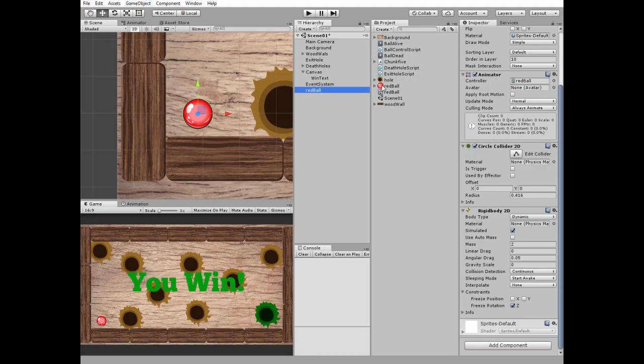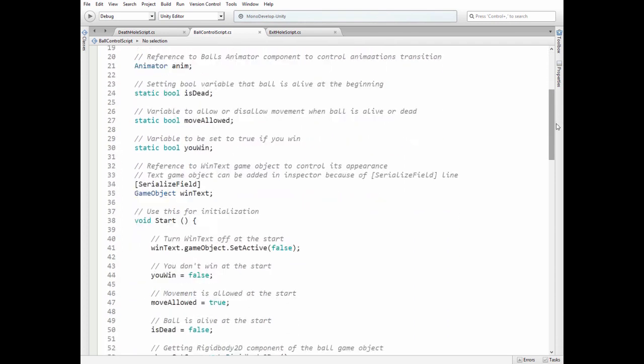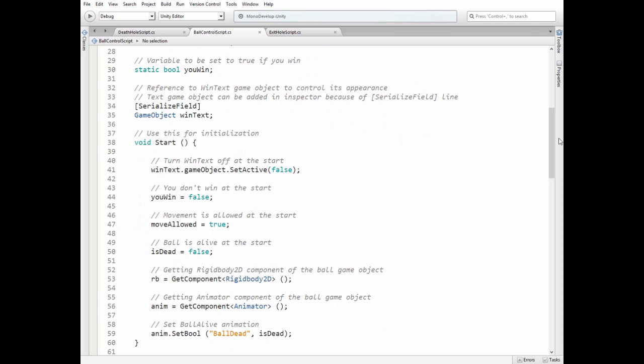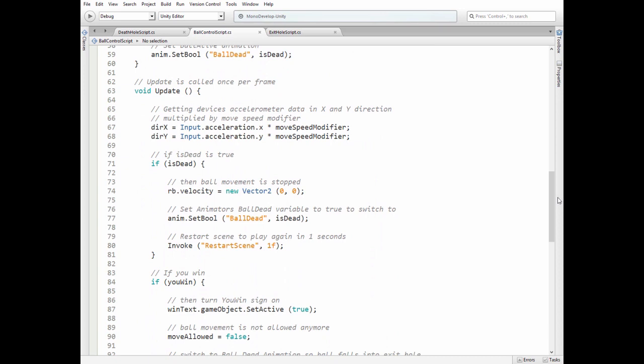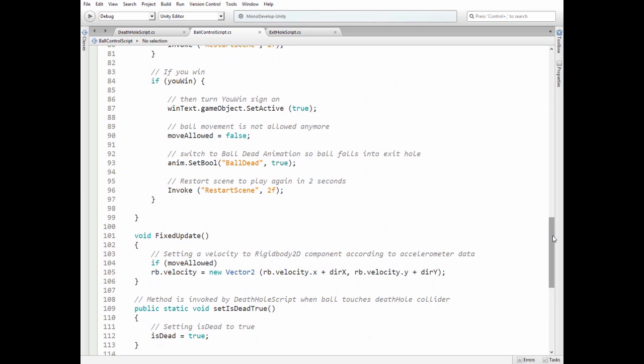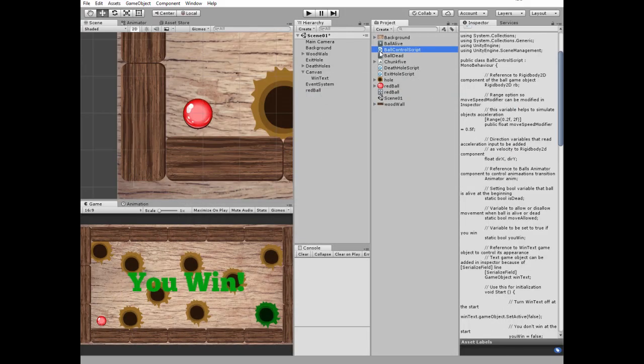Our ball needs a script that will control our ball and the entire scene. Here is the script. It's pretty well commented, so there mustn't be any problem to figure it out. But if you have some questions about it, so you can put them to the comment section and I will try to explain it a bit better. Okay, add the script to Ball Game Object.